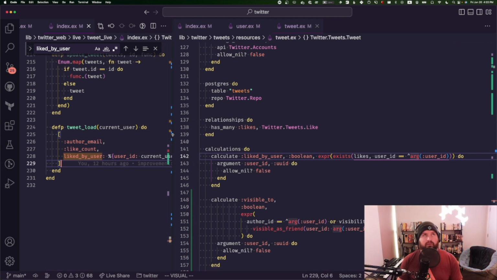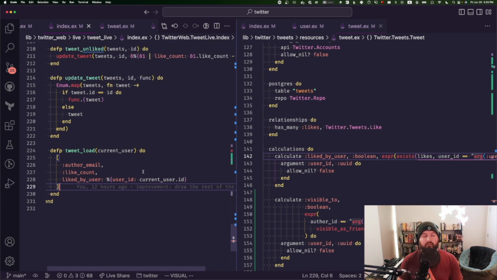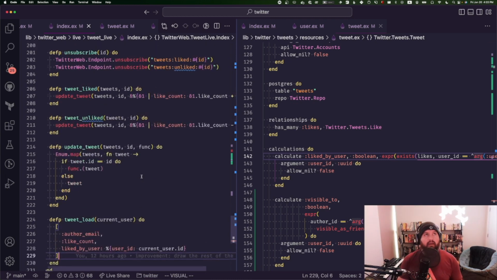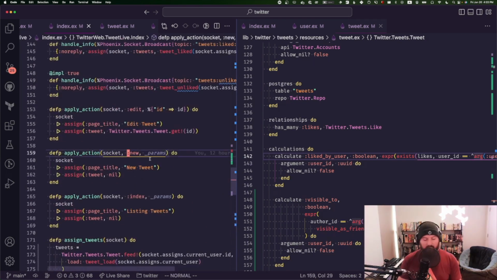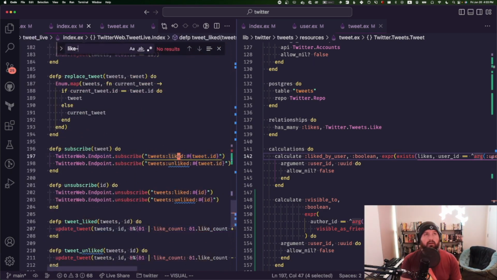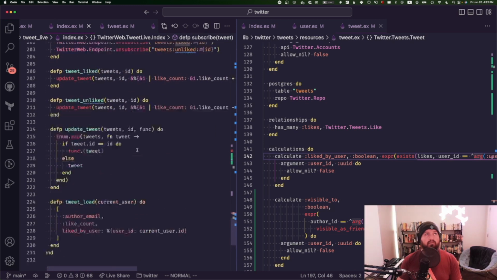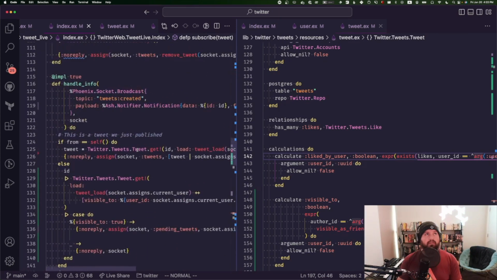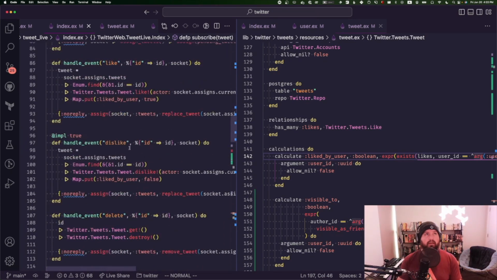But then we need to handle what happens when they like a tweet. And what we could do, we could just reload the world, right? But we want to take advantage of LiveView. We want to take advantage of the way that this is all set up. And so the way that it works instead is when we like a tweet, which is somewhere in our handle event over here, handle event, like and dislike.